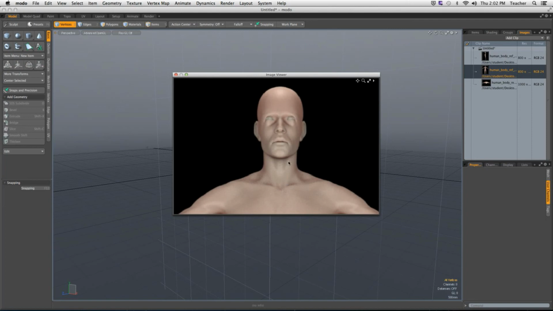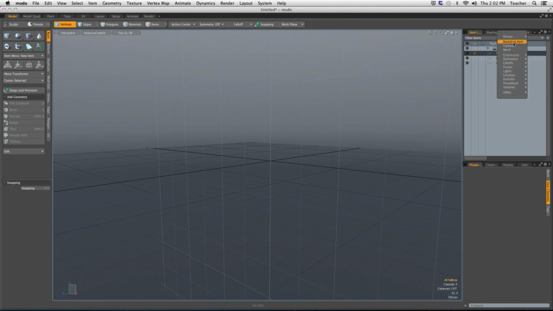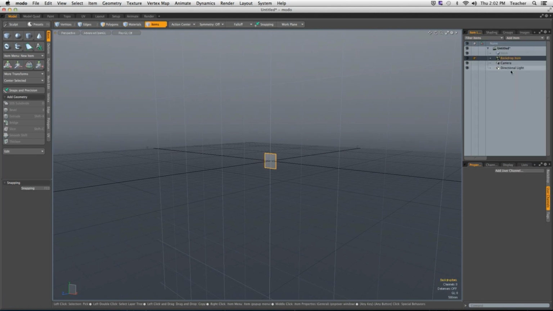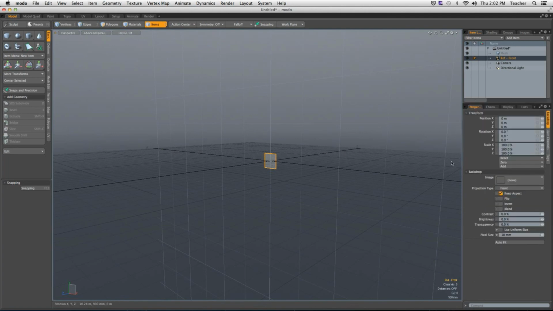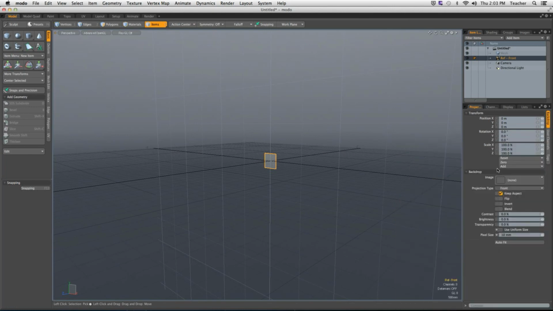Since we already have all 3 of these images in the app, let's just jump over to our shader tree, add a backdrop item, and we'll be on our way. Let's be good stewards. I always call this ref, so I know this is reference, and this is going to be the front. If I go into my backdrop tab and click on the image section, now we're going to access all the images that are currently stored in that images tab, and check it out. There they all are.